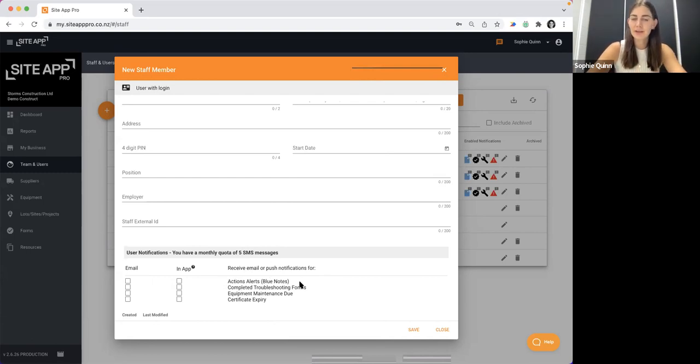So you've got action alert. So that means that if someone's added a blue note on a form, if you don't know what they are, let me know and I can go through that with you guys. But if they've added a blue note, that means that they can get notified and be on top of what's happened straight away. Same with troubleshooting forms, so they'll know when instances and near misses have been completed. And then they could also be aware of when maintenance is due. What some people also do is if you've got specific people in your team responsible for doing maintenance, you can assign those notifications just to them, so only they need to be notified and they can stay on top of the job they need to do.